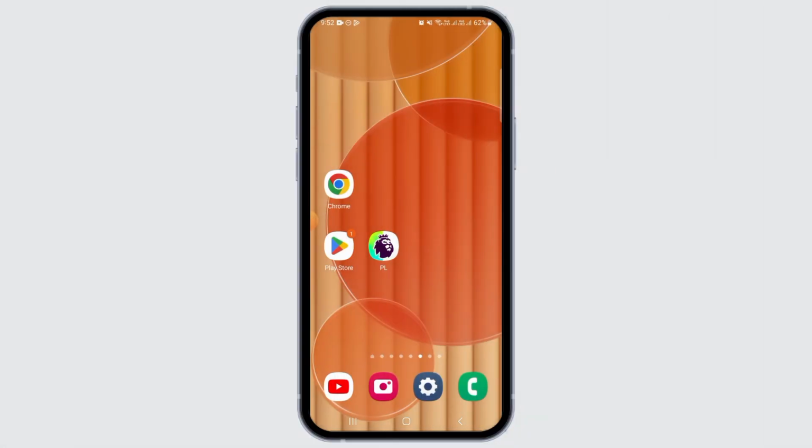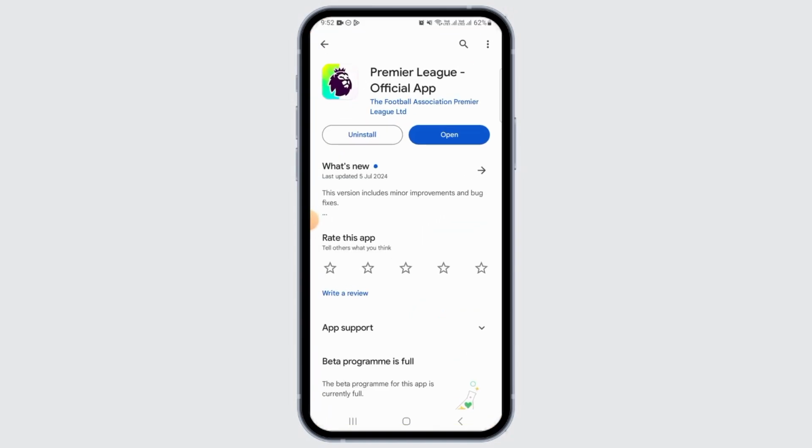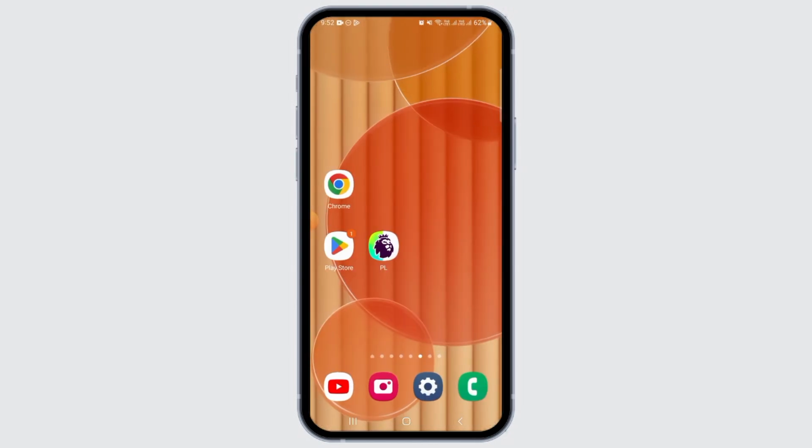Let's begin. If you want to see your league on Fantasy Premier League, then watch this video till the end. The first thing you want to do is download and install the PL app on your device. For that, you can head over to Play Store or App Store and search for Premier League official app. Tap on the install button and have this app installed on your device.